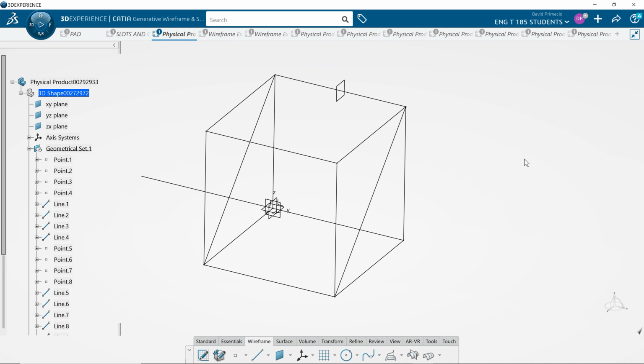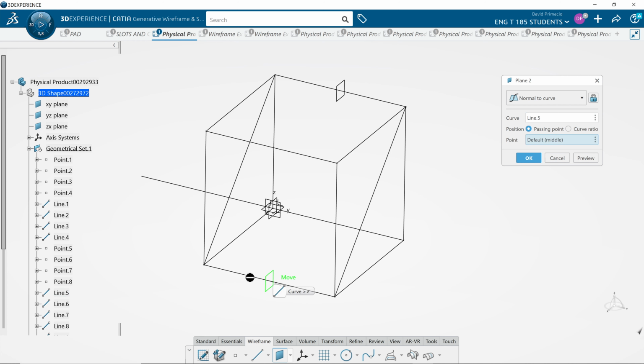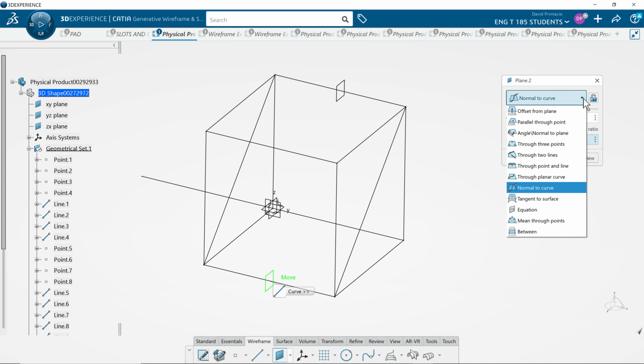All right, if I want a plane representing the bottom two lines, I can select plane. And what is kind of cool about CATIA, it defaults to the last thing I used. So if I want to do a bunch more normal curves, it knows I want to do that. So if I select this line, it's going to default to try and create another plane in the middle of that line. But I can change it on the fly. I can hit the down arrow and take a look at that list. Which one would you choose if you wanted to create a plane that represented the bottom? Offset from plane, parallel, angle, through two lines. Not 3 points, but 2 lines.